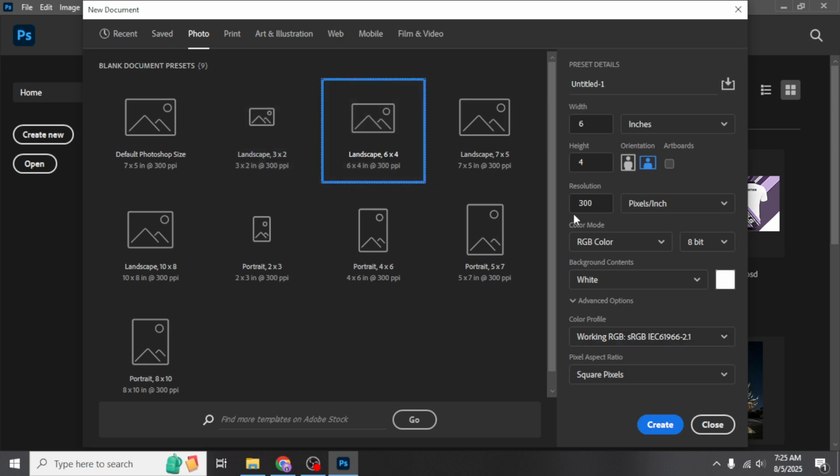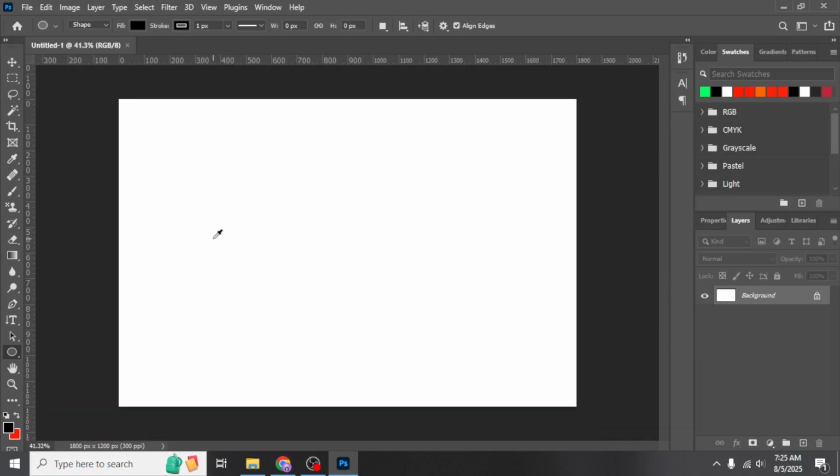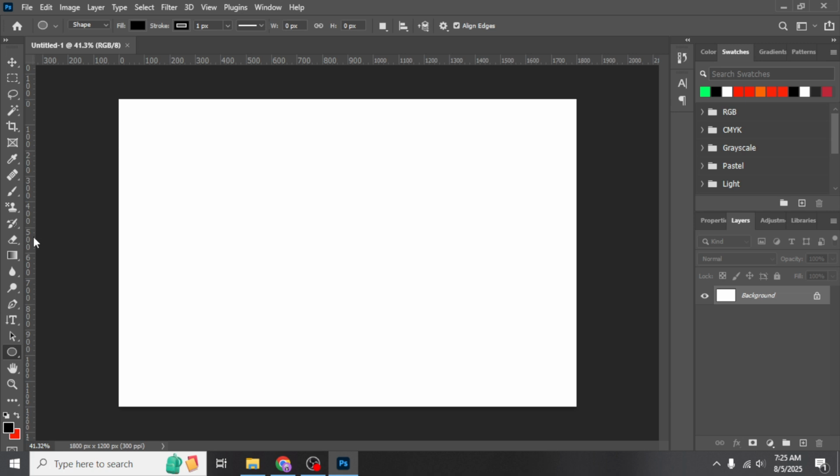With your new canvas ready, the next helpful tool is the ruler. Press Ctrl and R on your keyboard to make the rulers appear if they're not already visible. Rulers can be particularly useful for precise placement of your shapes. Click and drag from either the horizontal or vertical ruler to create guidelines. A good tip is to drag the guide to the center of your canvas, which can help maintain symmetry in your design.